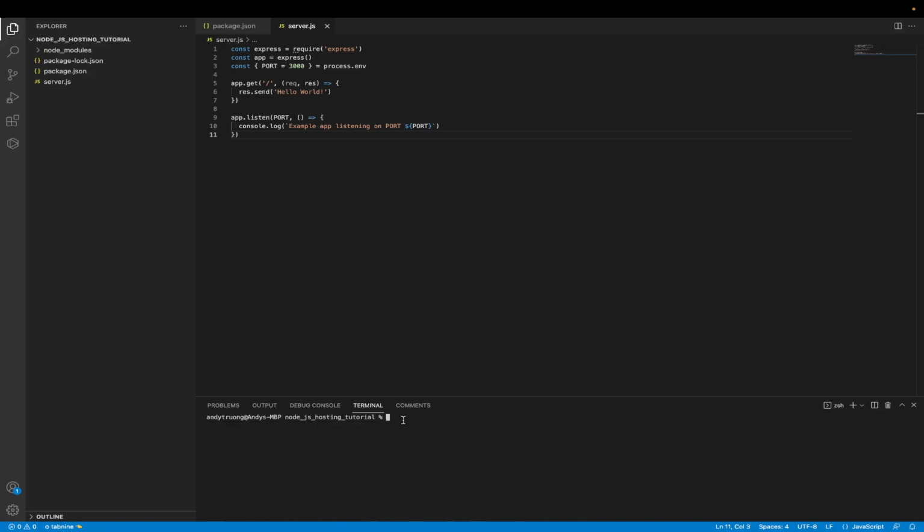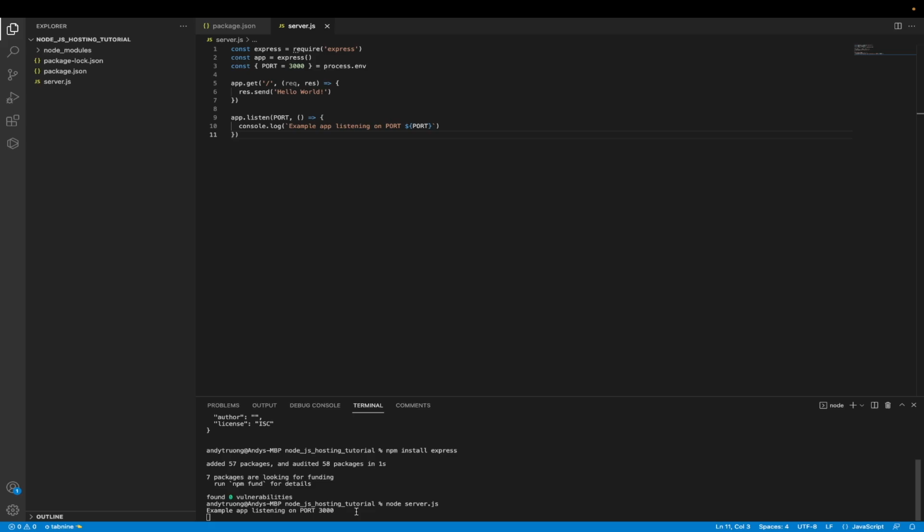And just to test that it's working, we can run the command node server.js. And now we should see this message saying example app listening on port 3000. And now if we go back to our browser, we go to the homepage, we just see this message here where it says hello world. And so now on localhost 3000, you can see it's the exact message that we expect.